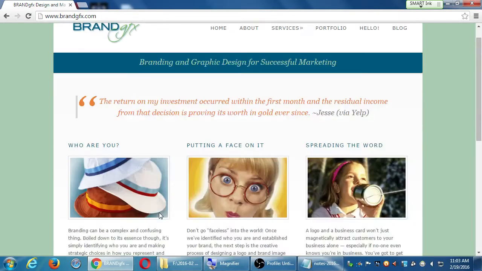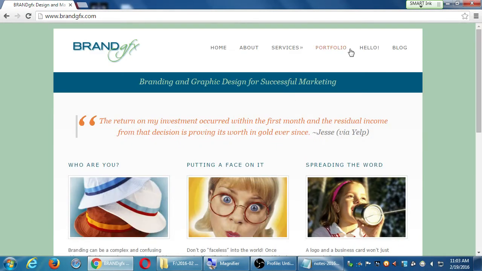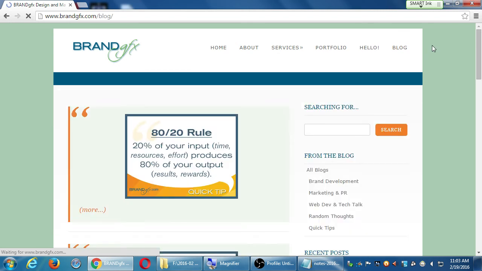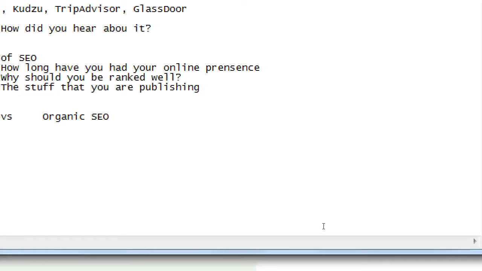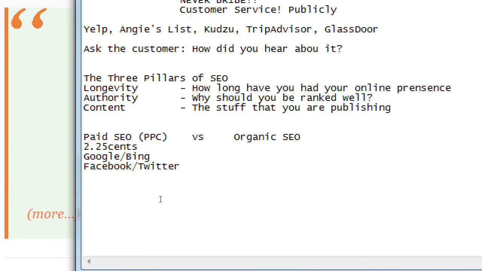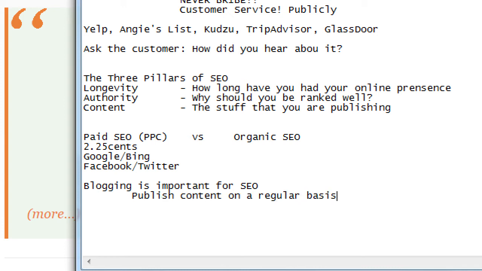A marketing company. Okay, great. Why would I hire them? Look at the portfolio, etc. But let's look at the blog. On the top right corner, click blog. A blog is basically a website where you update it on a regular basis. Blogging is very important for modern SEO. Blogging is important for SEO because you publish content on a regular basis.